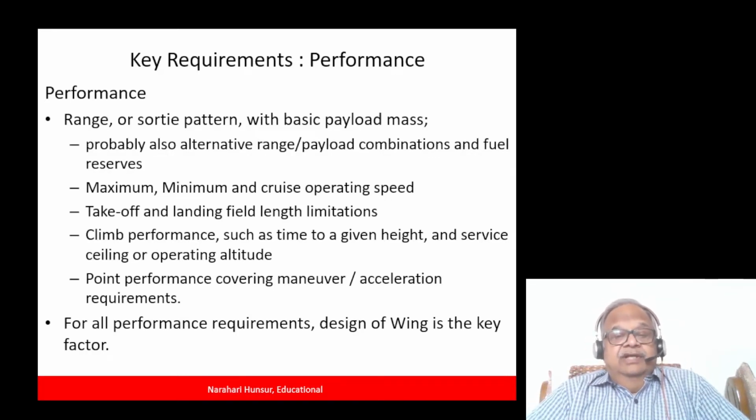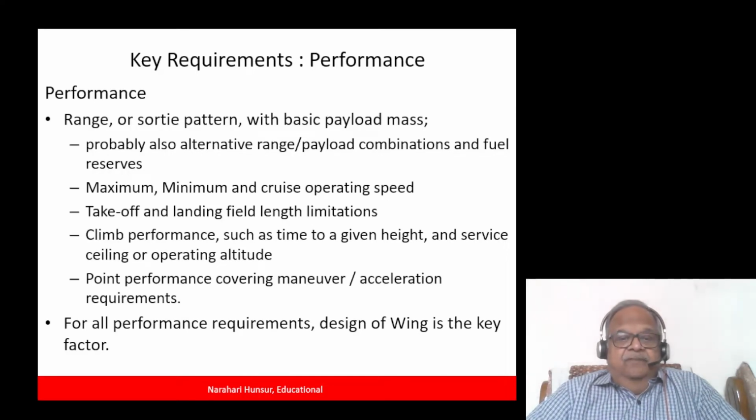And service ceiling comes in when the enemy aircraft is flying at a very high altitude, let's say 12, 13 kilometers, whether your aircraft is able to reach that altitude. There are also certain maneuver performance things, like how fast it can turn, what is the sustained turn rate, acceleration requirements, and things like that.